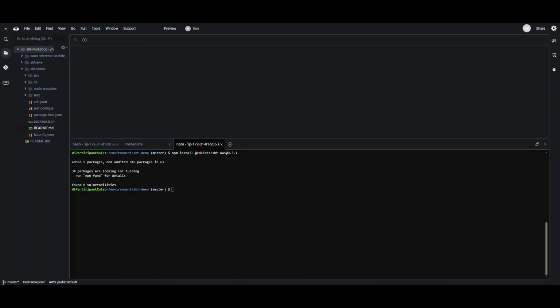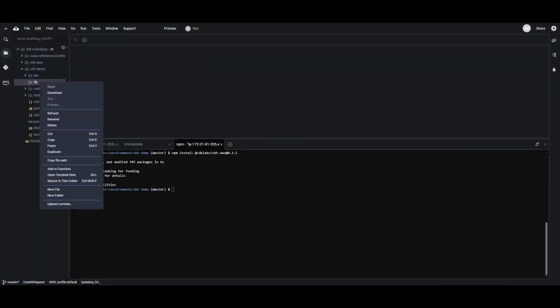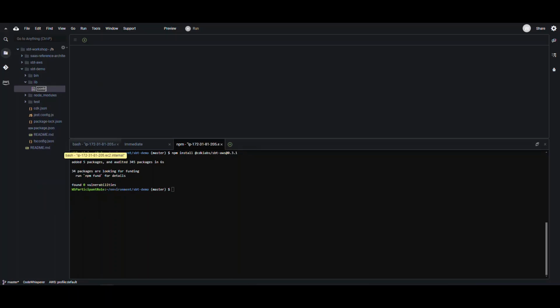Now, after the SBT components are installed, we're going to create a new control plane based on the SBT. For doing that, we're going to expand the lib folder, and within that there is already a TypeScript file, sbt-demo-stack.ts. We're going to delete this TypeScript file, and we're going to create a new file, and we will name it control plane.